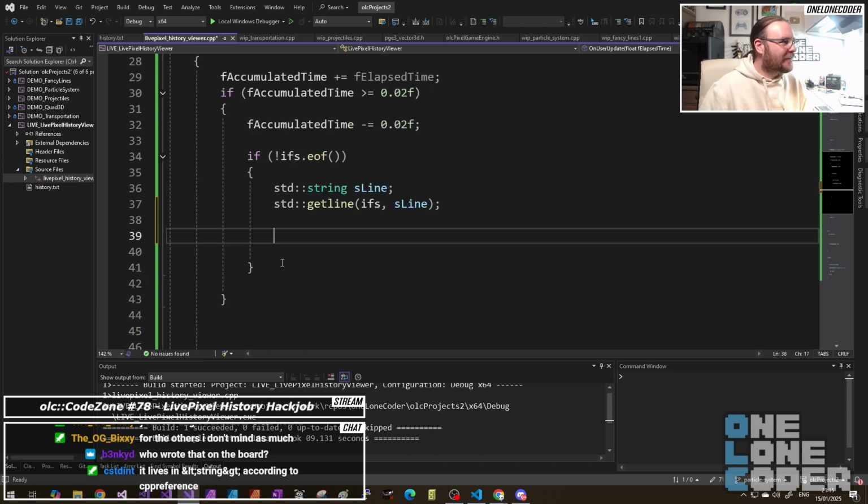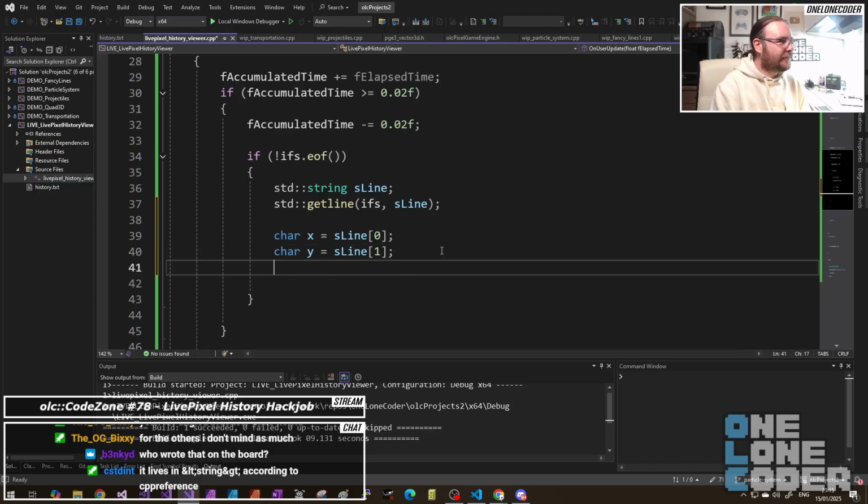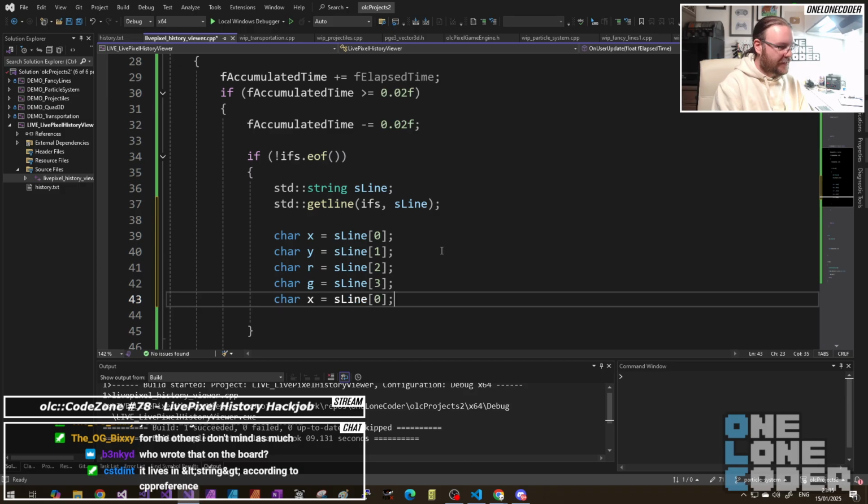And you know what? I'm going to okay, so we want, certainly the first char is the X location. So that's going to be S-line 0. Absolutely no checking going on here. The next character is the Y location. I think that was the case anyway. We'll find out if it's rotated 90 degrees if we've got that wrong. The next character is R. The next one is G. And the last one is B.